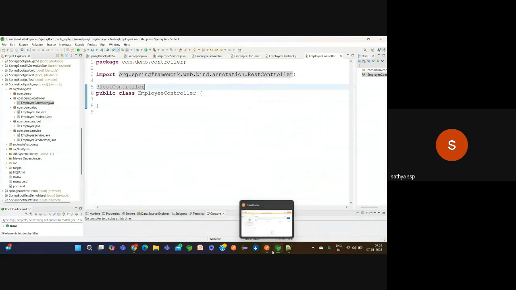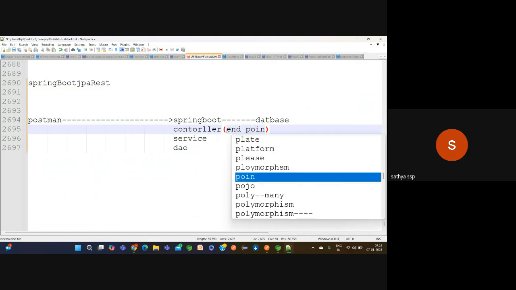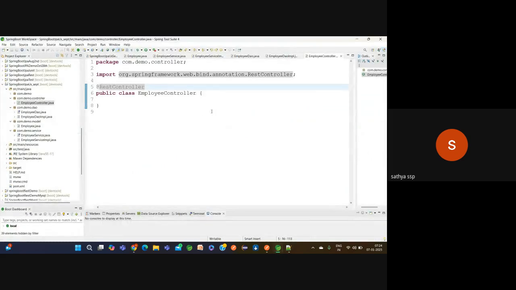Now this is the application we are going to build. First we need to complete the controller. Within the controller we can write REST endpoints. Some handler methods we can use, like REST endpoints, so we can write them. Okay, endpoints we are going to write.